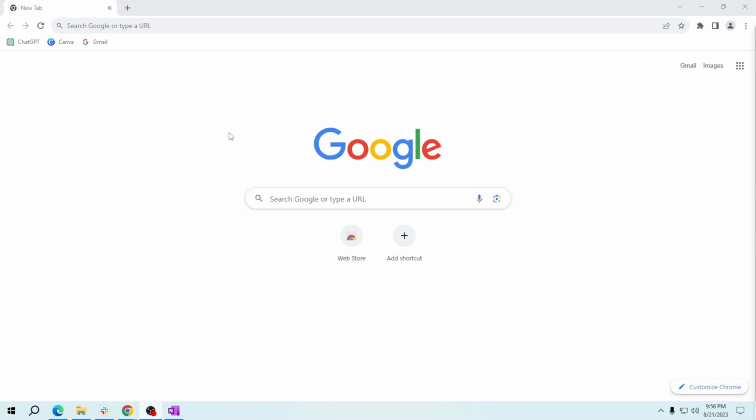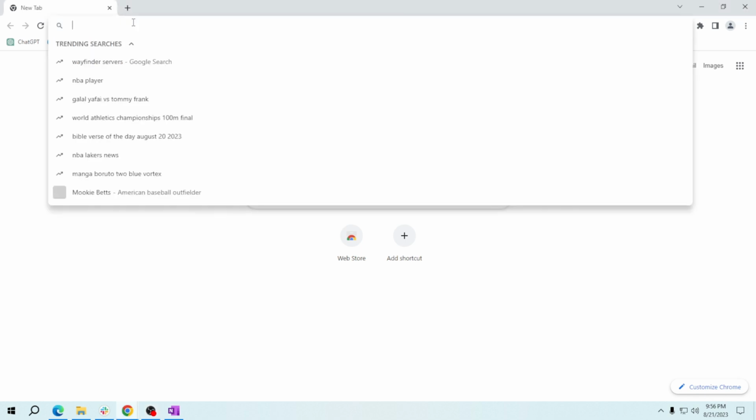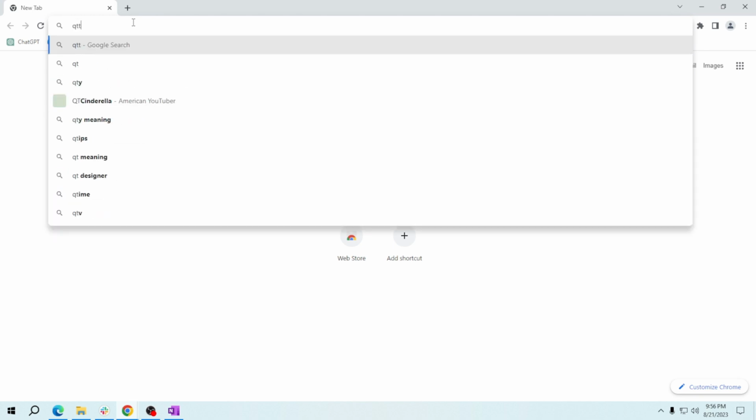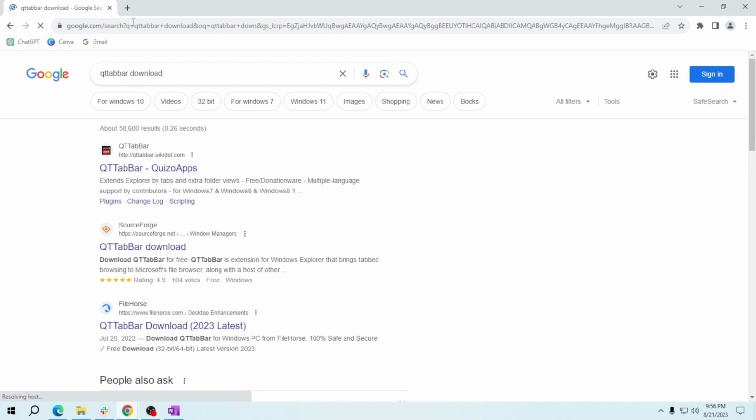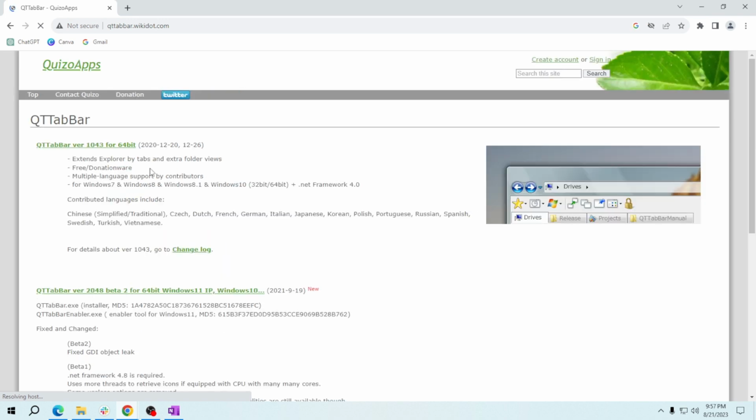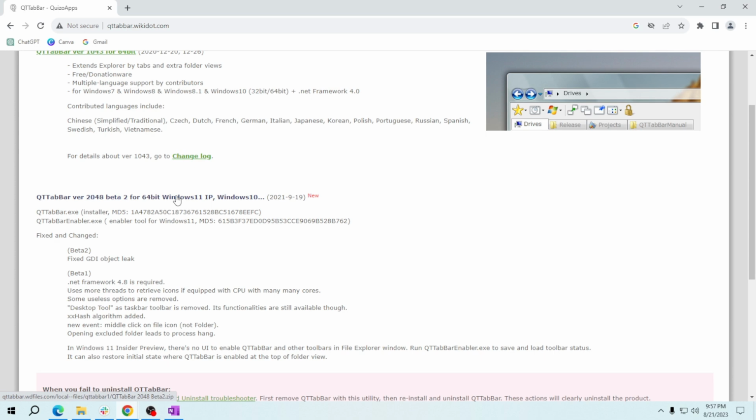So I'm using Google Chrome right now, so we will search the QTTabBar here. And then we will click the first link in Google search results. So here is the installer, and it's also available for Windows 11. So let's download it.